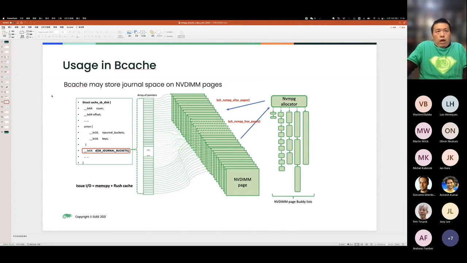Now let me introduce how I use it inside bcache. For bcache, we store two kinds of metadata on the NVDIMM. One is the journal. Even though the journal is multiple pages, it is continuous. So we just allocate one continuous space of 500 megabytes from the allocator, and that's fine. We just use the allocate pages call, and if we don't use it, we call free pages to give it back to the allocator.